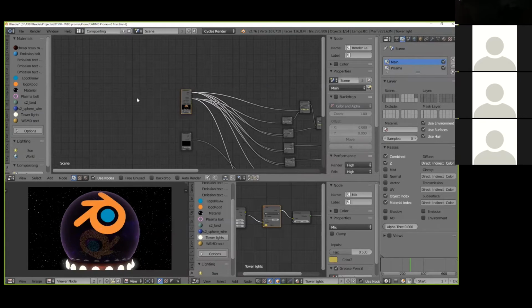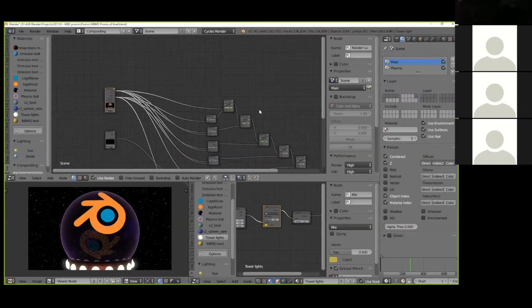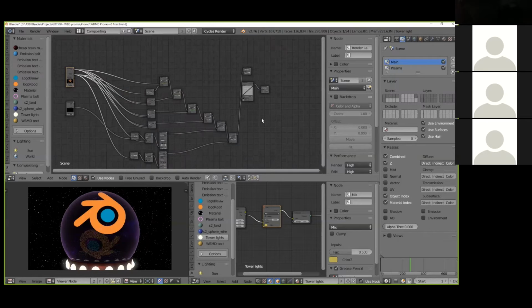Okay, so that's pretty much all the tips and tricks that I used to put everything together. There's a little bit of tweaking of the color at the end, and that's it. So virtually nothing.